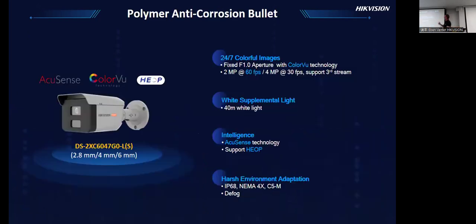Then of course, here's the other Bullet now. You can see 2 megapixel at 60 frames per second. That's extremely fast. A normal camera records at like 30. If you want to go to 4 megapixel, it's only 30 frames per second. So that's extremely fast.